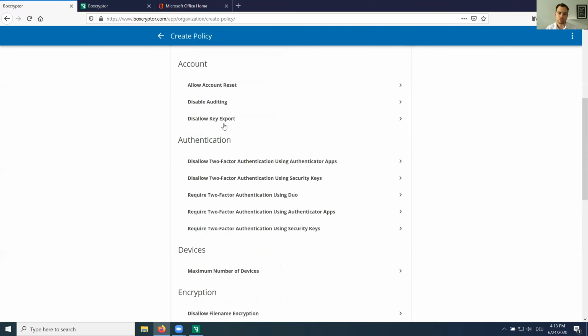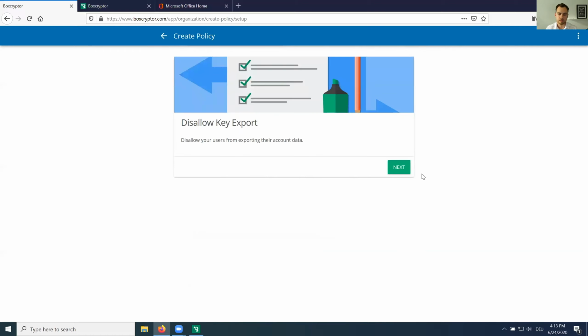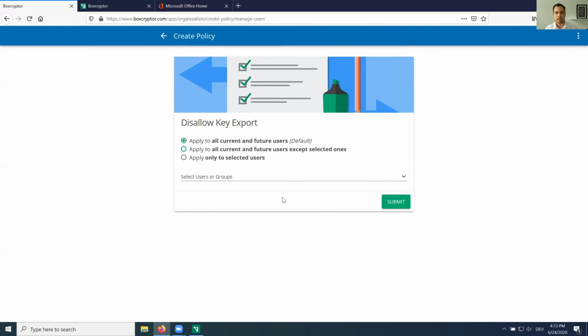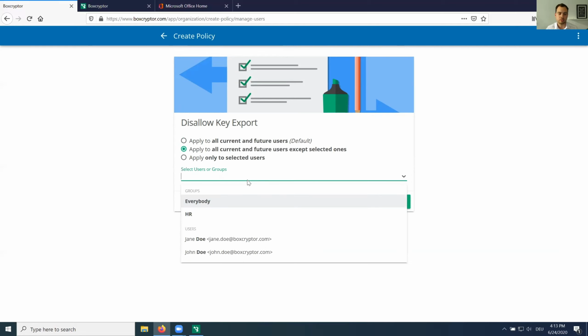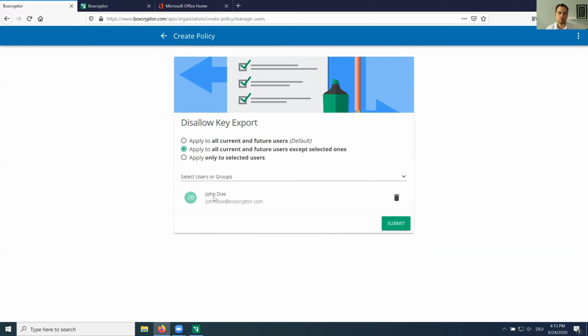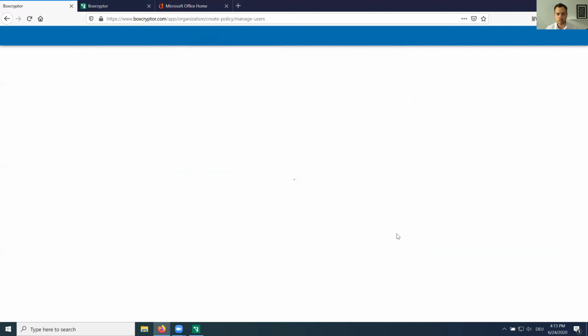And for example, you could disallow key export. With every policy, maybe we can try the disallow key export here. You can make exceptions for specific users. For example, you could create a group like admin, or you can just pick a specific user, for example here, John Doe. So now Jane can't export her keys.